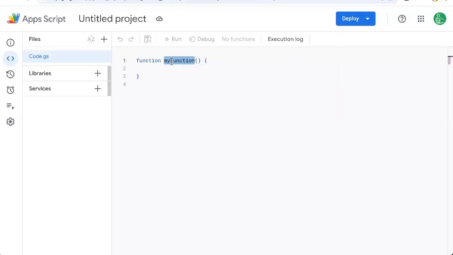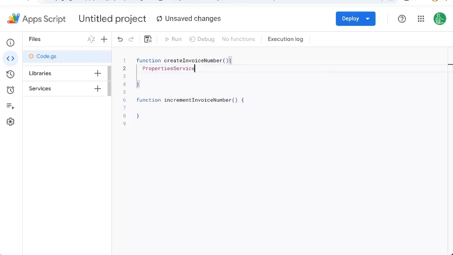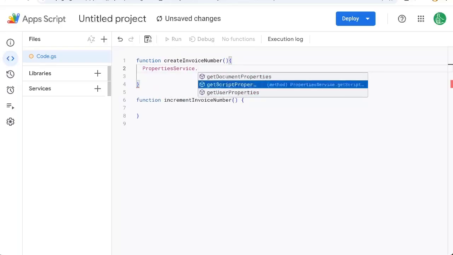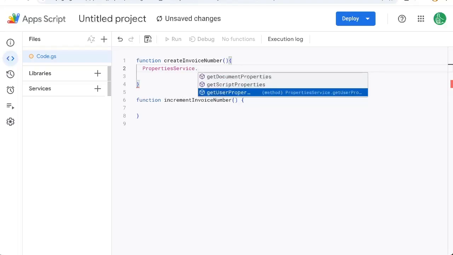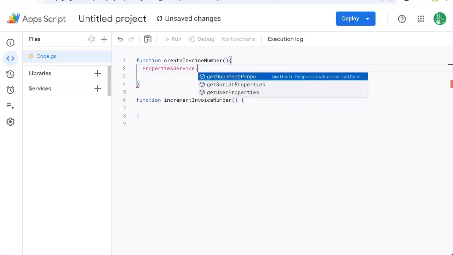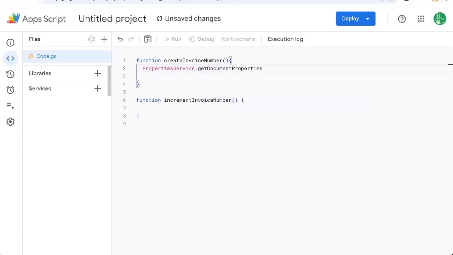We'll create a function called Increment Invoice Number. We'll also create a function called Create Invoice Number. What we're going to do is use the PropertiesService dot. And now we have three options: document, script, or user properties. User properties will be with us through all of our Google Workspace, but our document properties will have the sheet itself remember. So let's do that.